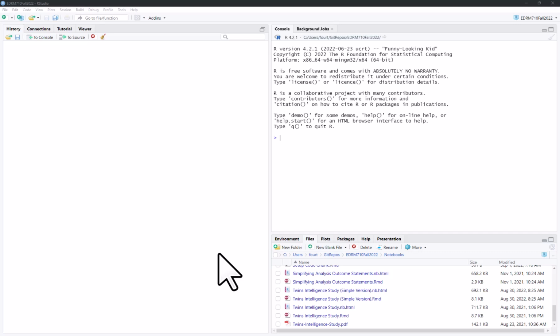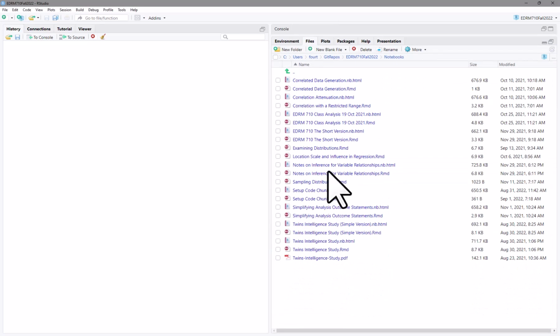I want to continue to help you get acquainted with R by looking at an R notebook. I have already opened up my project. It's called EDRM 710. And I am going to open a notebook. Notice here in my pane, I have the Files tab selected.